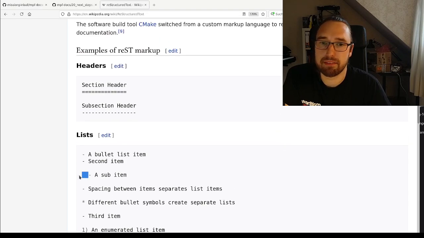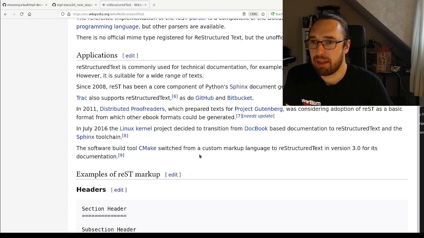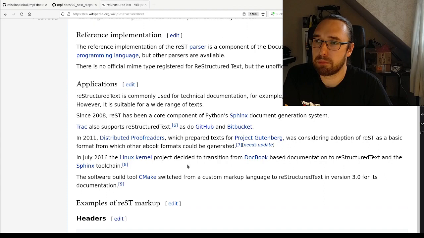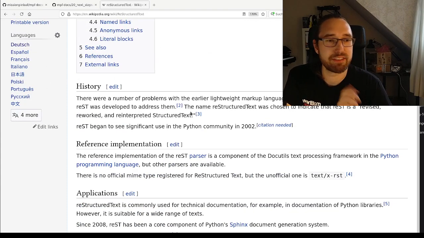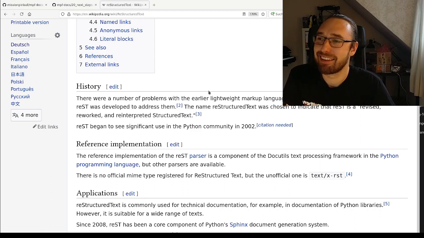Also the spaces here are important, and the length of the header. So this underline has to have the same length as the header itself. Otherwise, it will be unhappy. But there's a lot of documentation on that, so we didn't invent this. We invented a lot of weird formats already, so that's not on us, right?